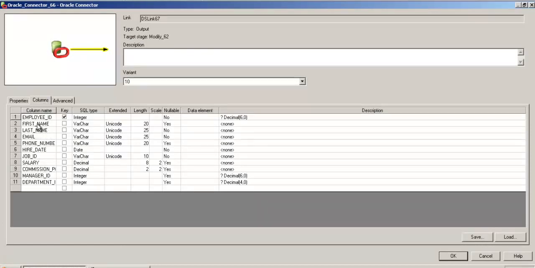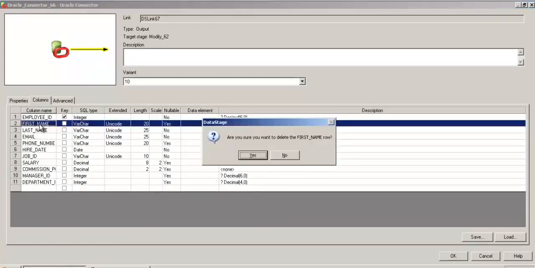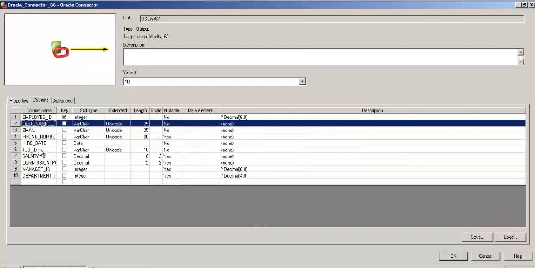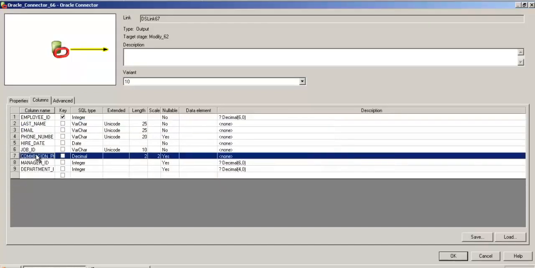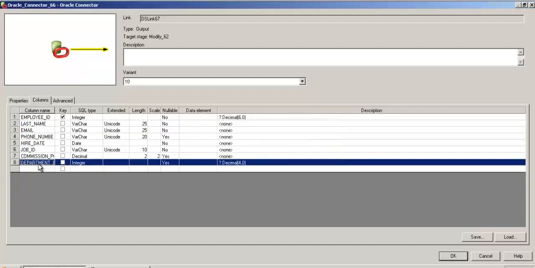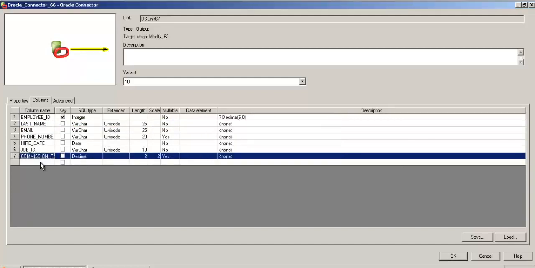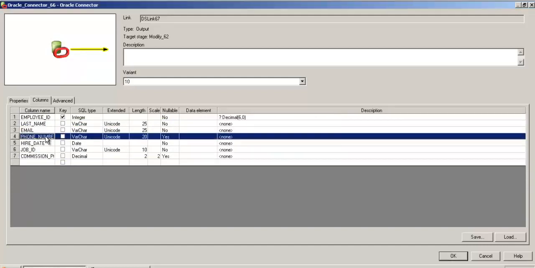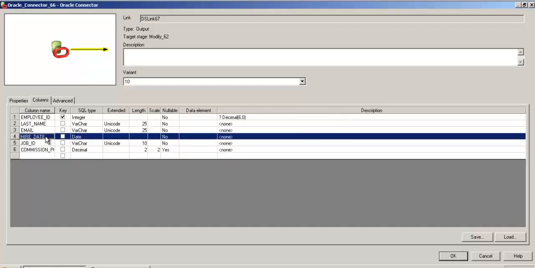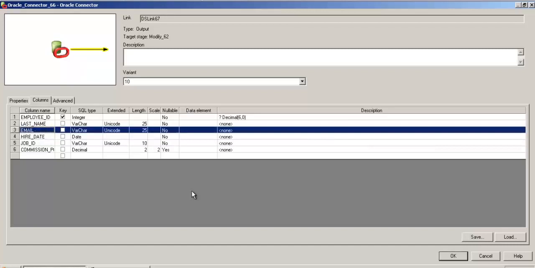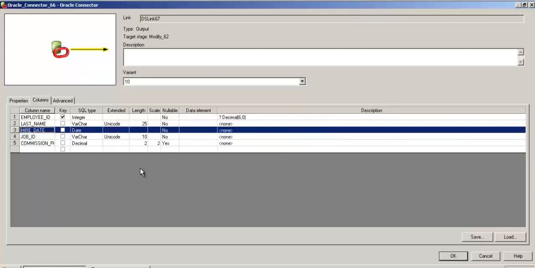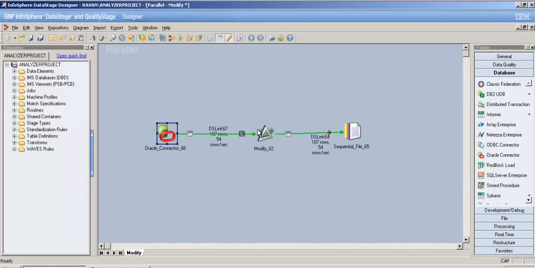So what's that? First name, right? Okay, let me delete first name, salary, and manager ID, dropping them in the database query itself, because I don't want them passed to the next stages. And phone number. Okay, and email too. Email I dropped, right? Okay, let's remove email too. Okay, now I'm going to handle only this.